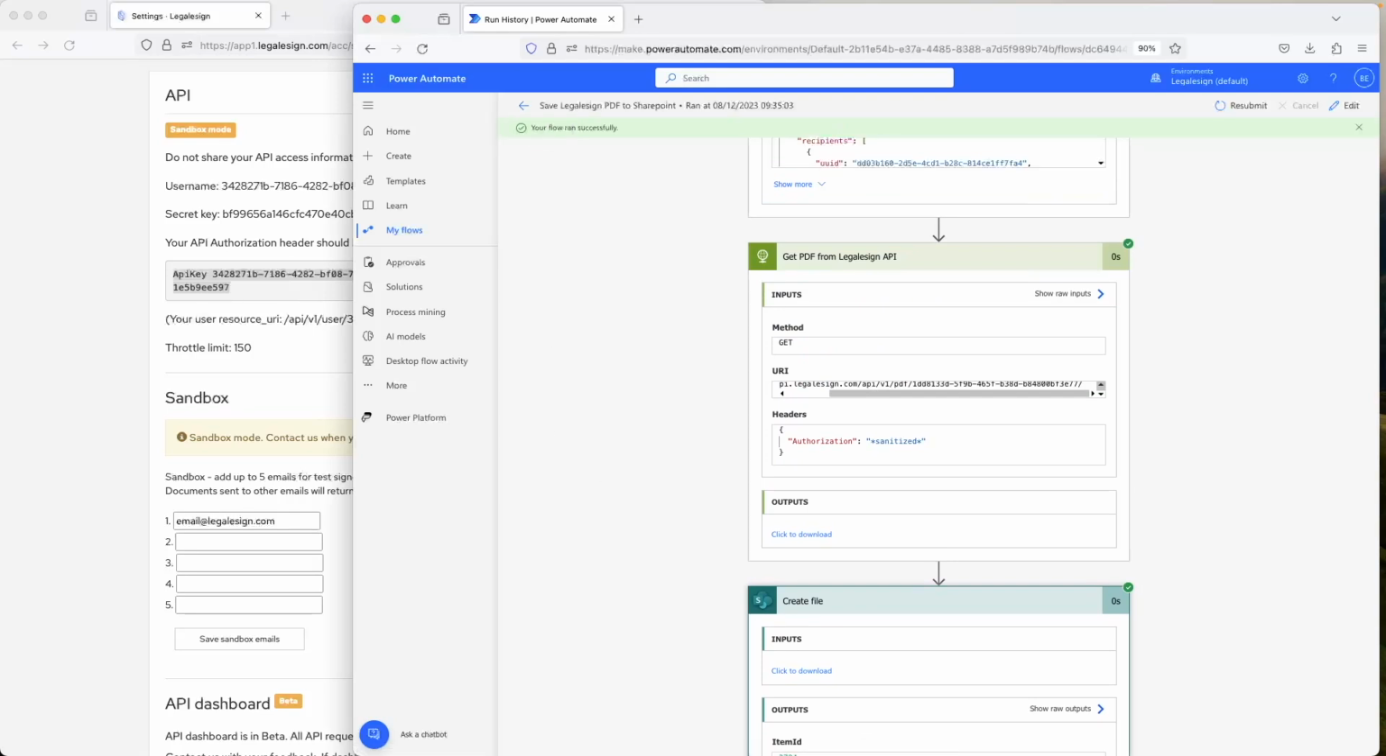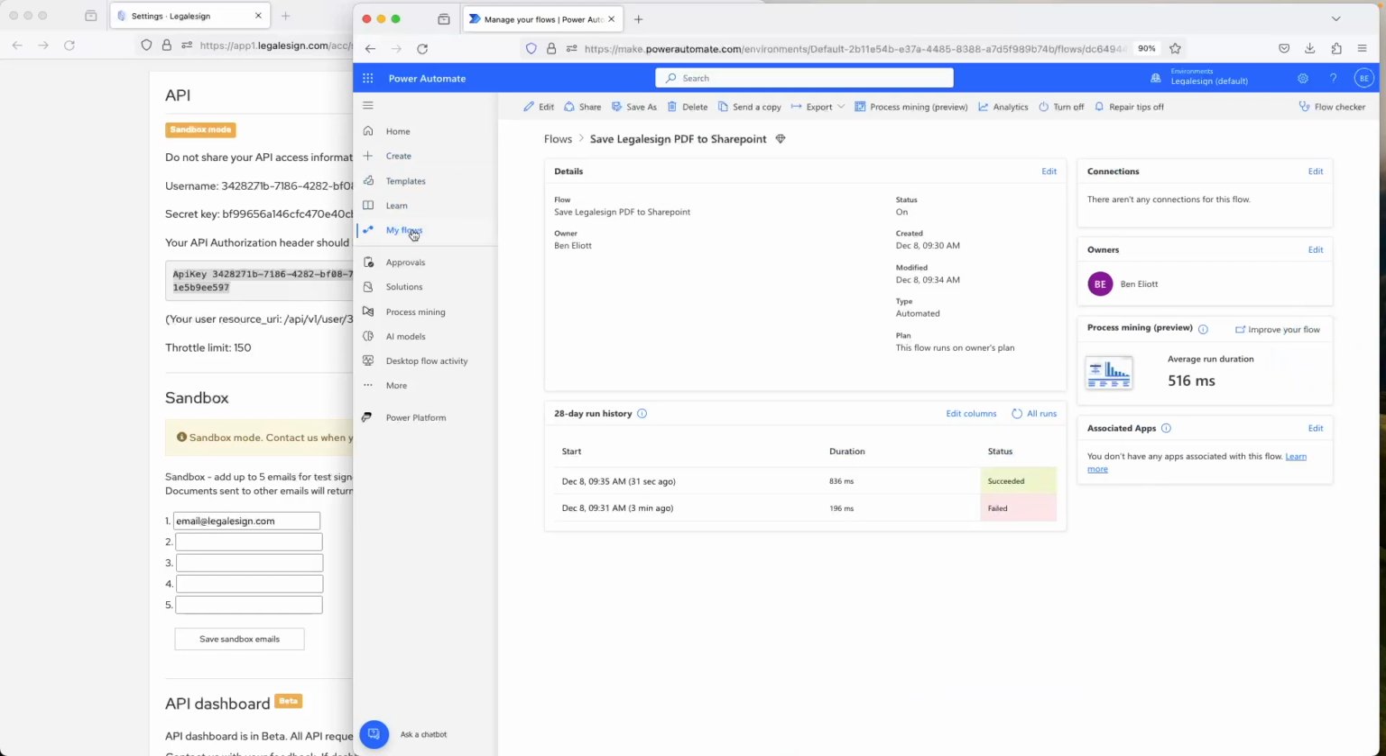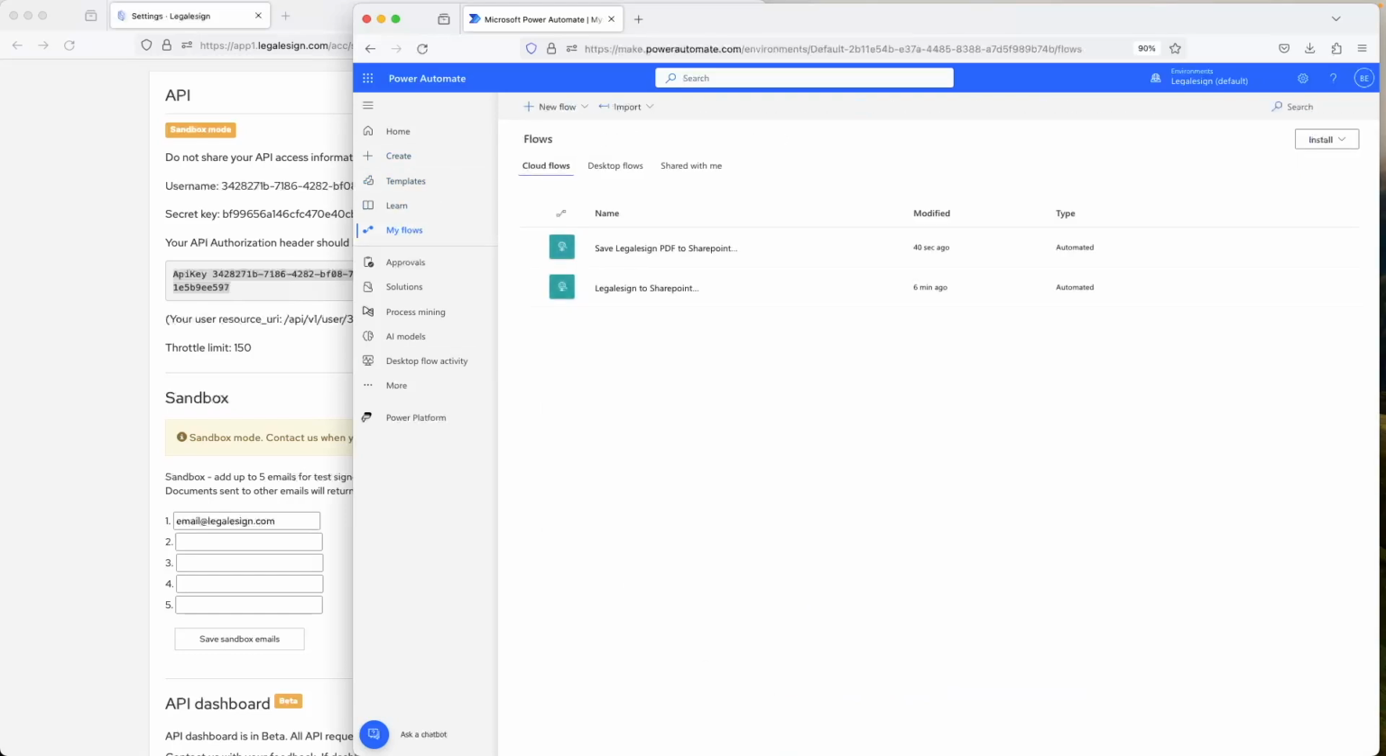So that's it. What we've done is get a notification of a signed document in Legalesign. We've downloaded it from the Legalesign API, and then we've simply saved it into SharePoint.